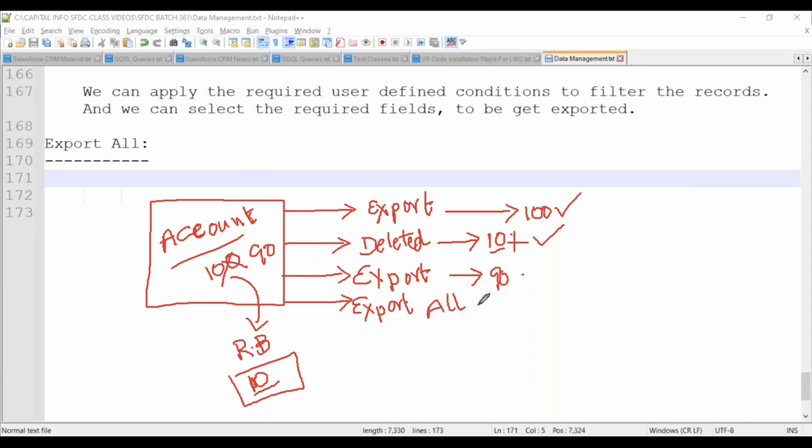Export all. Export all operation is going to be collecting the 90 records which are currently present inside the object and 10 records which are deleted from recycle bin also. So total 100 records we can collect. Clear? Understood the concept now?